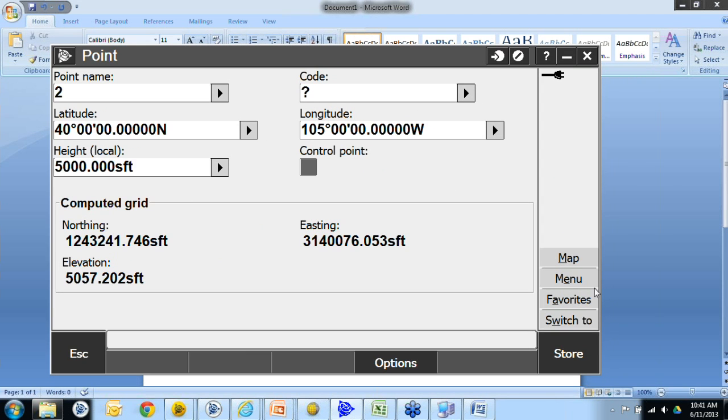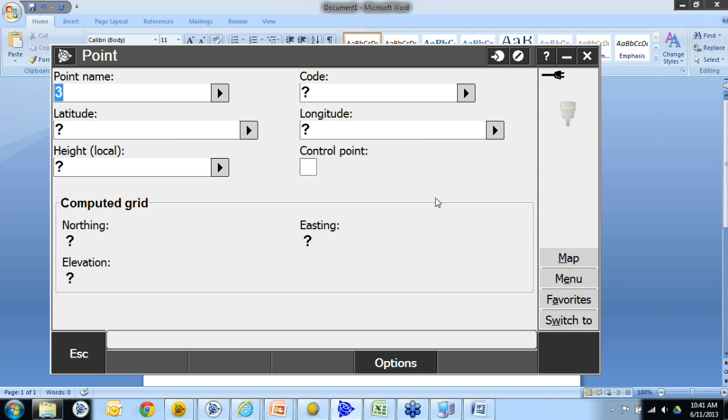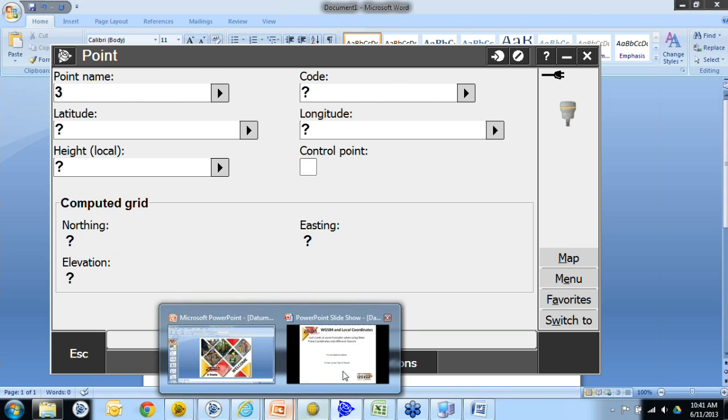So that should be a good test to show you what's going on with the difference between those local values and those global values within the Trimble software, both in Trimble Access and in Trimble Business Center.